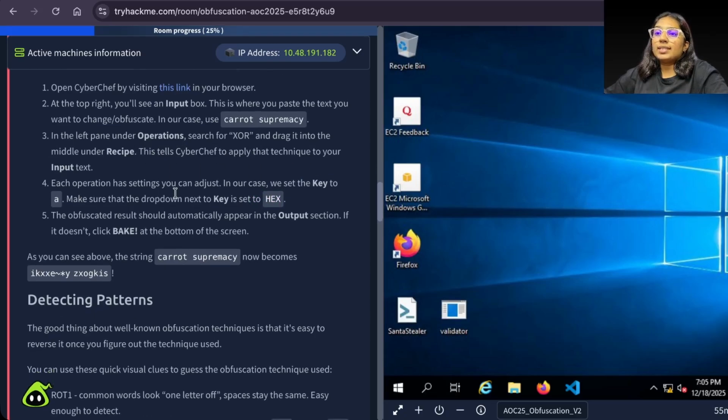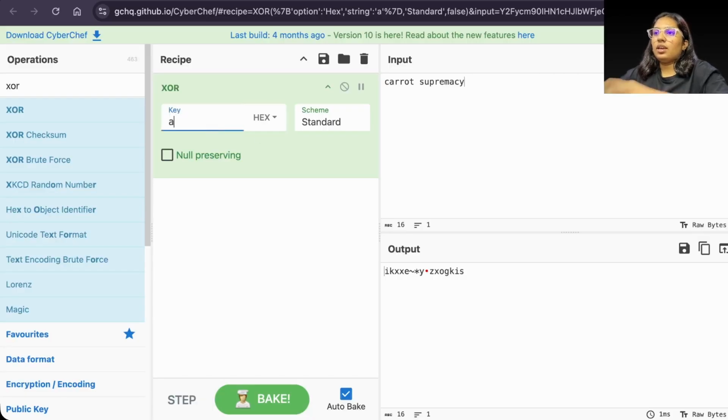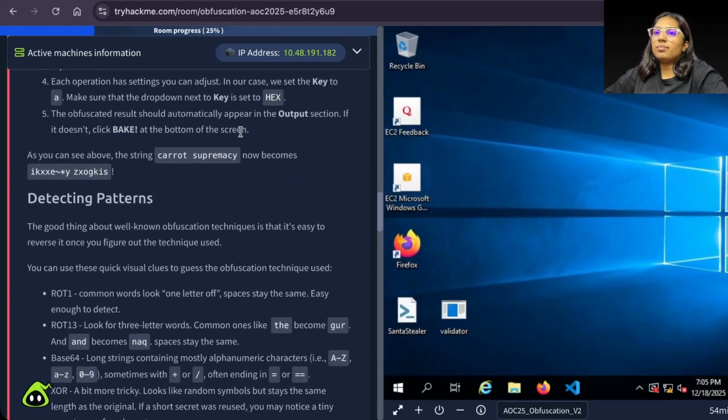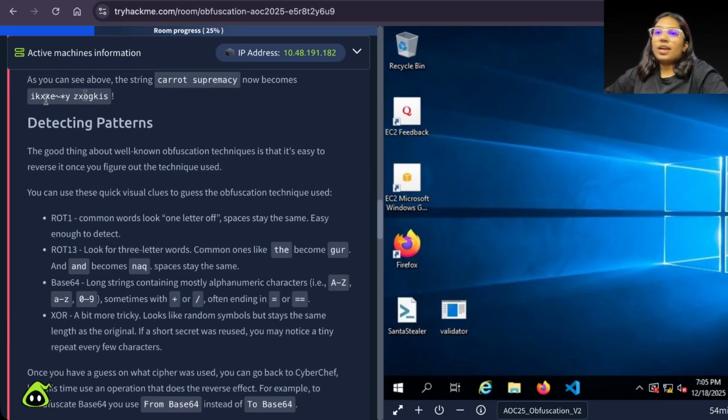Each operation has settings you can adjust. In our case, we set the key to A. Completely different thing. Even if you see it, you cannot manually understand that it might point to the word "carrot supremacy". And the obfuscated result should automatically appear. If it doesn't, click Bake at the bottom. As you can see above, the string now becomes this.